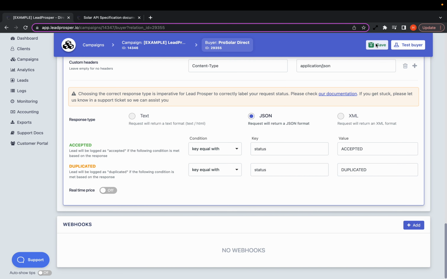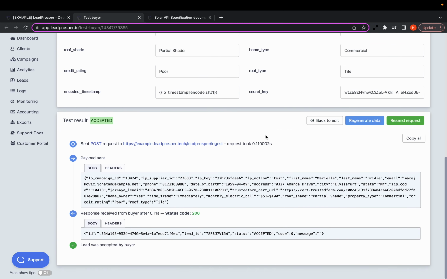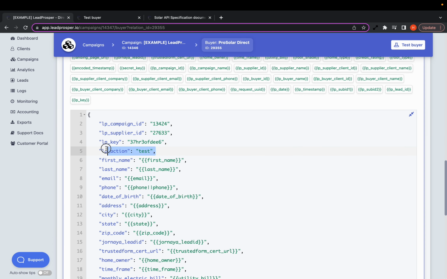To test your buyer, click Save at the top and then select Test Buyer. Generate some dummy data and then send a request. Once you get an accepted lead, you can copy all in the top right corner and send the data to your buyer. Once they've confirmed everything looks good, set your buyer to live. Be sure to remove LP action test from your payload builder before you go live.